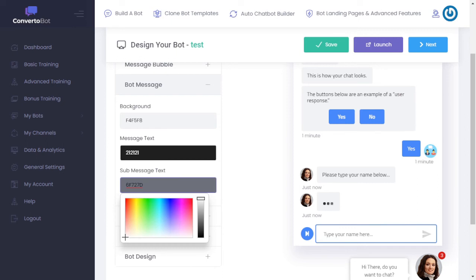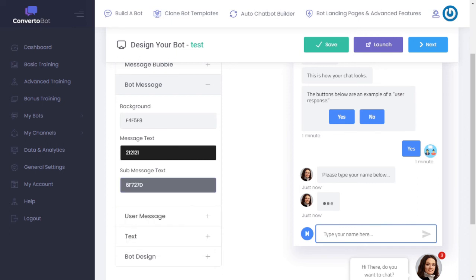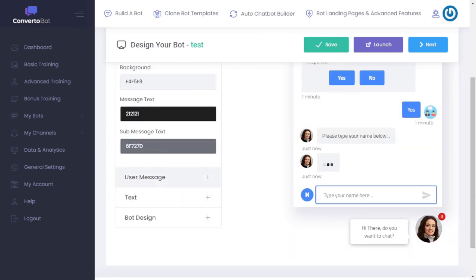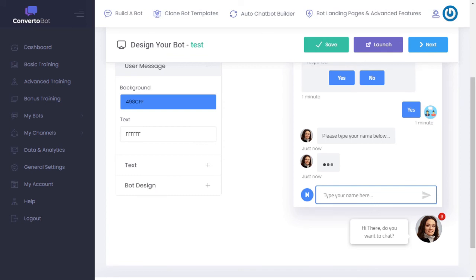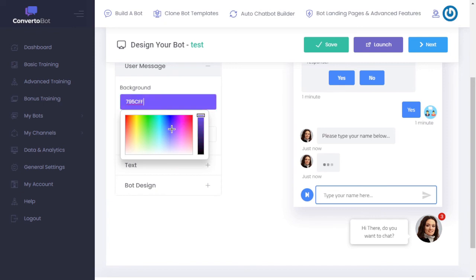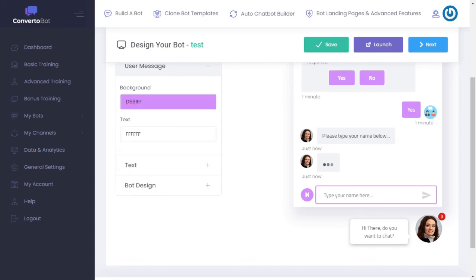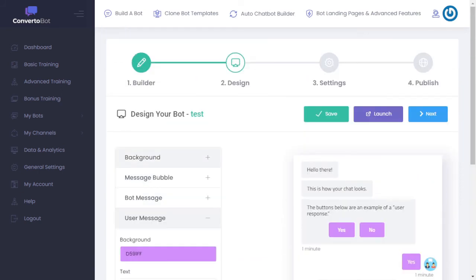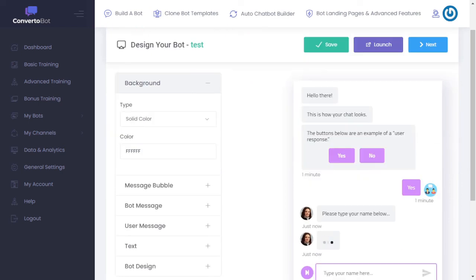The sub message text is this little text underneath. You can change that if you wish. I don't know how important that is. It doesn't seem that important to me at this time. And then you can change the button color. So this is the response color, if you like, and it changes all these. Again, you can move that around and change that to different colors. You know, if you've got a brand or a page color scheme you're trying to adhere to, you can do that. And then lastly, you can change the background color.